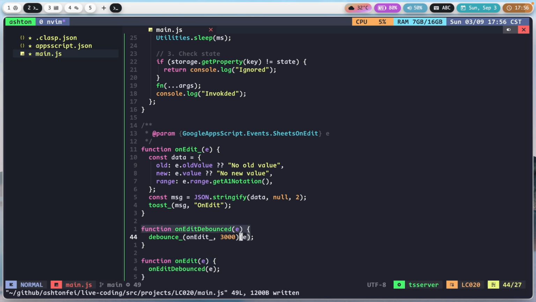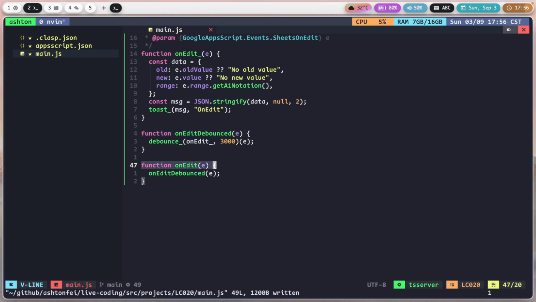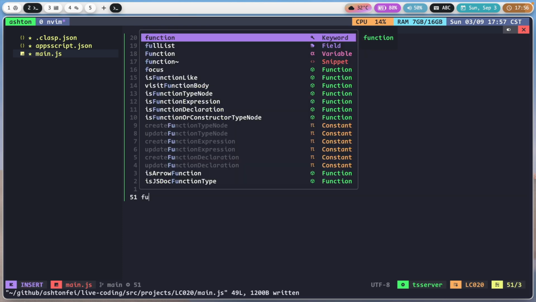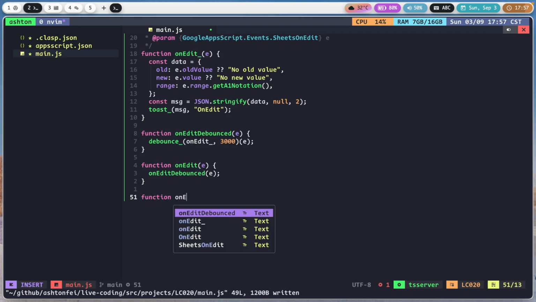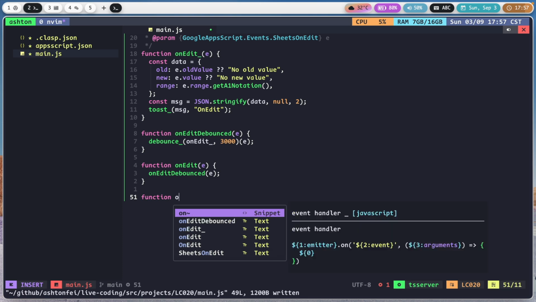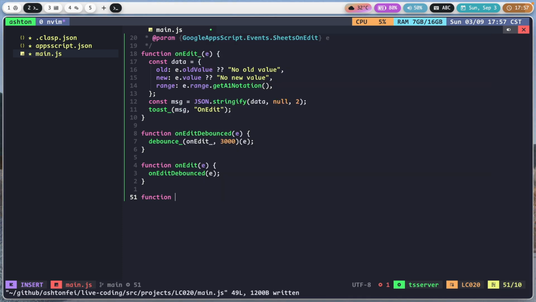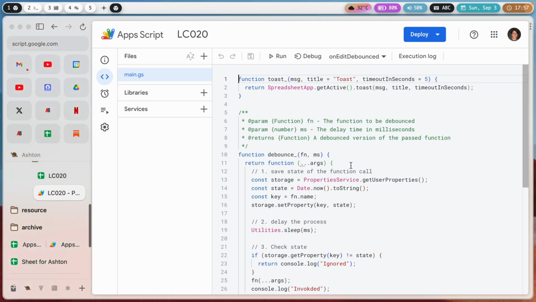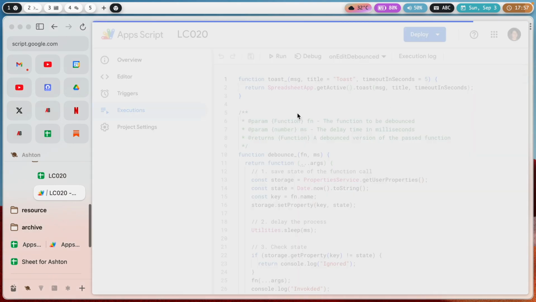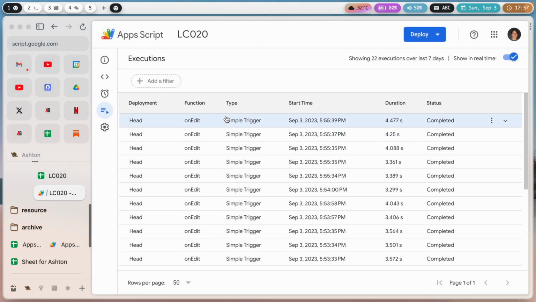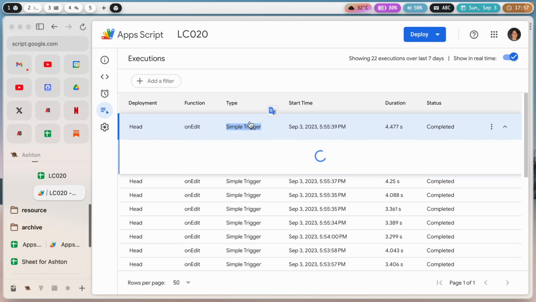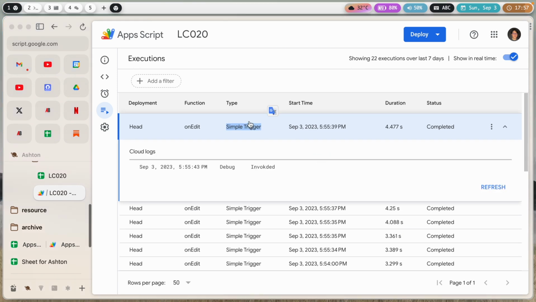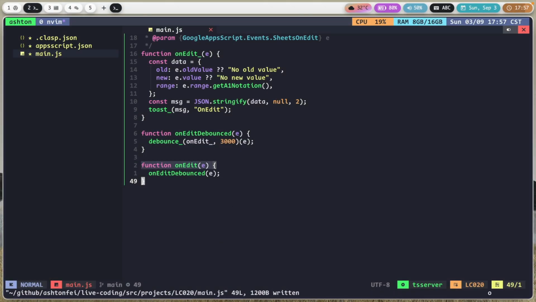So I think that's the basic setup. This is the onEdit trigger, but I'd like to show you one more thing. In Apps Script, for this onEdit trigger, we have two types of onEdit trigger, even though they're called the same. Let me show you what I mean. The onEdit trigger we are using right now is called a simple trigger. We have another trigger called an installed trigger.